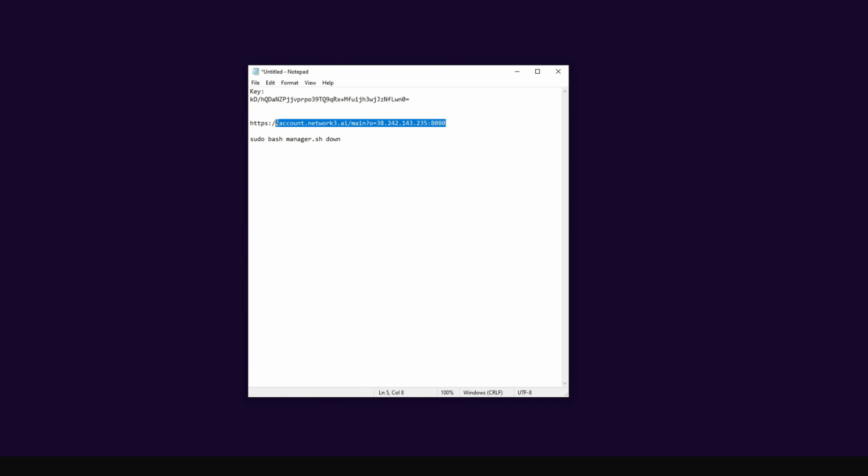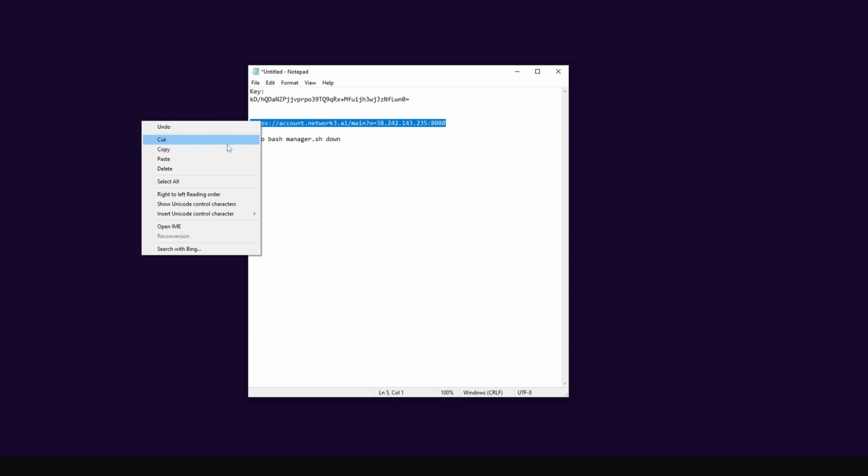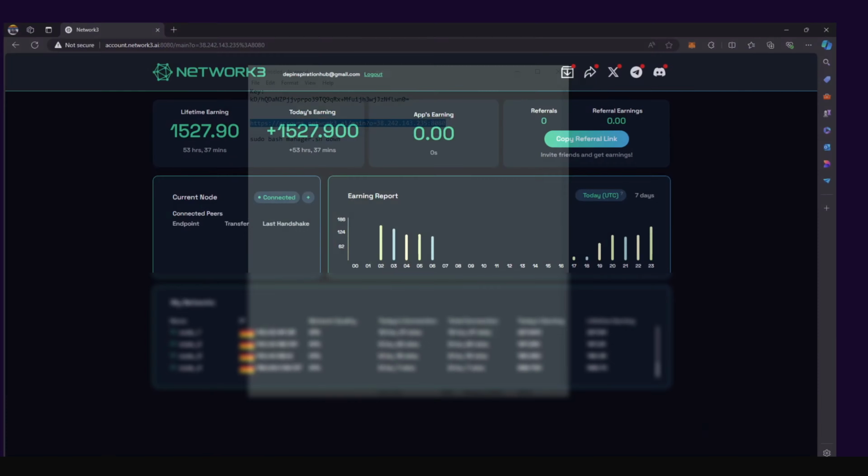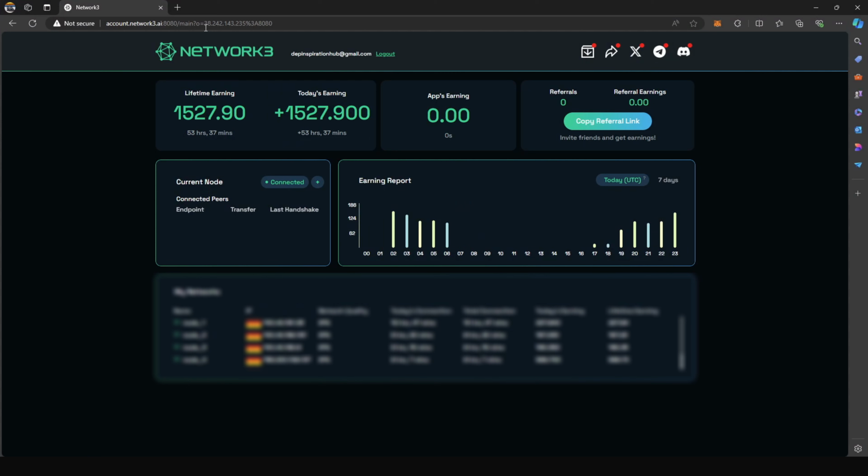So now I'm going to try this again. I'm going to copy the URL that I pasted in my notepad and come to Edge. Like I said, very important, make sure that you have already logged into your Network3 account. I'm going to paste in the URL here and press enter.